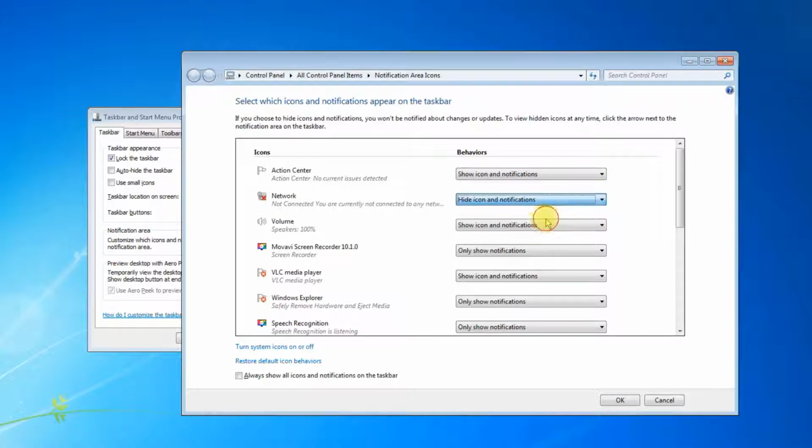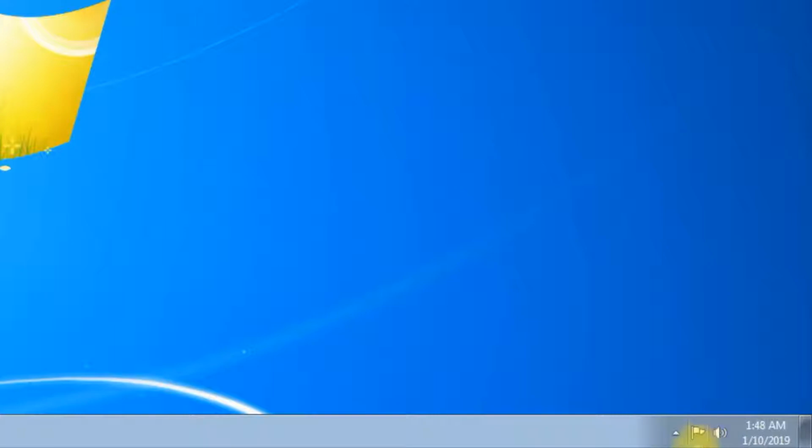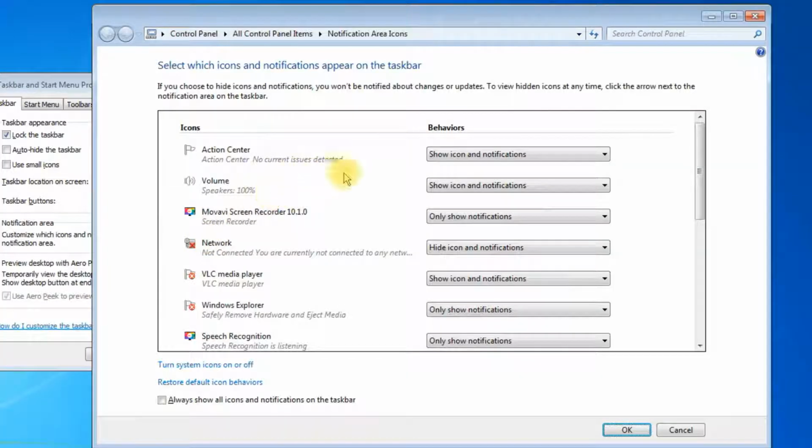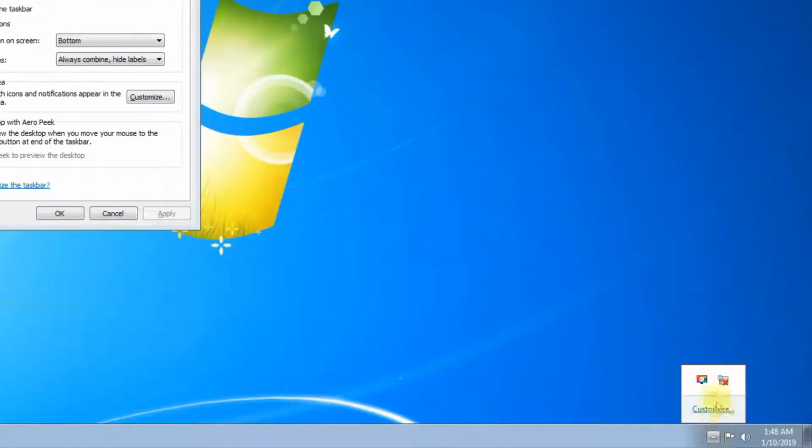and select hide icon and notifications. Click OK. You will see that your network is hidden over here. Again, if you want to customize, select here. If you say show icon and notifications, OK. Again you will get it. This is the network.